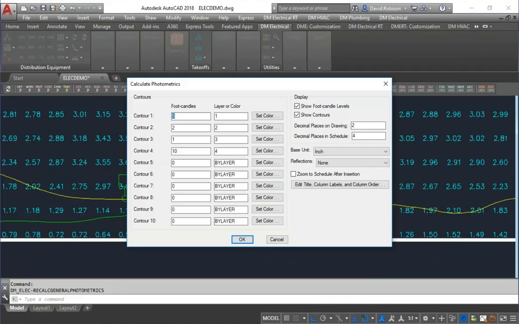We recently added an option for the contours. Previously, you could set the color. Now you can also set them to a specific layer. The layer has to be defined in AutoCAD. It doesn't go through our normal layer, so it assumes that you've got the layer defined, but then you can assign it to a different layer if you want to. So that if you have a different layer for each contour, where maybe you've got a different line type assigned to it, with the foot candle level, you could assign that layer here.